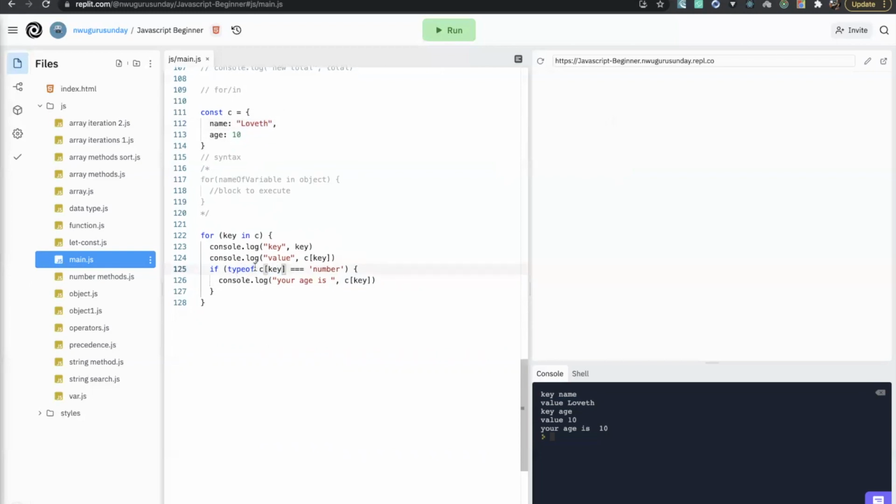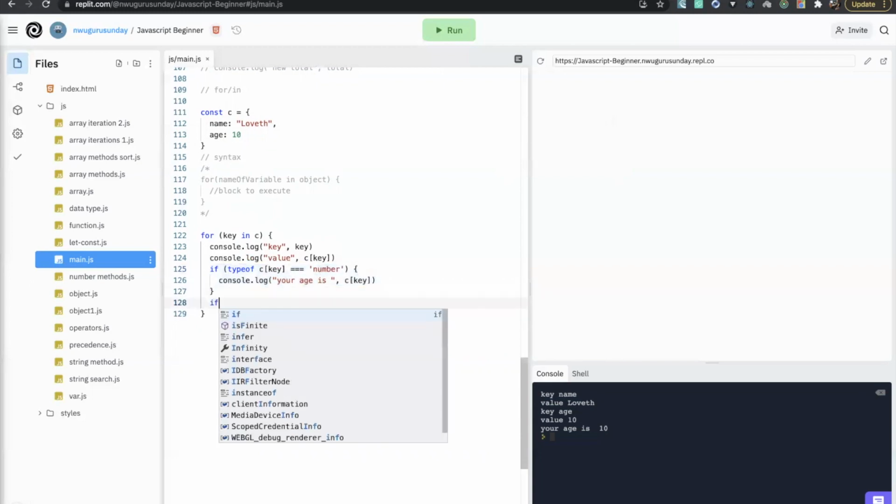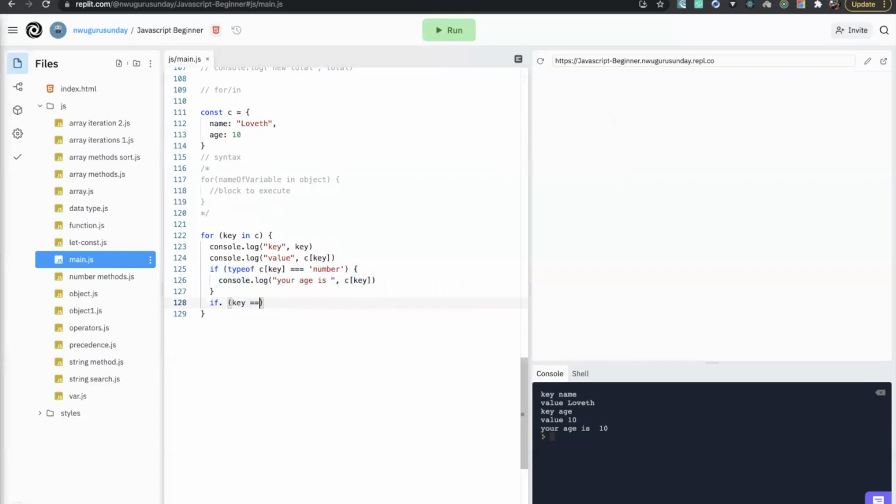So we can also check for a particular key. Say we want to check for the name. You can also come down here to check if key is equal to name.